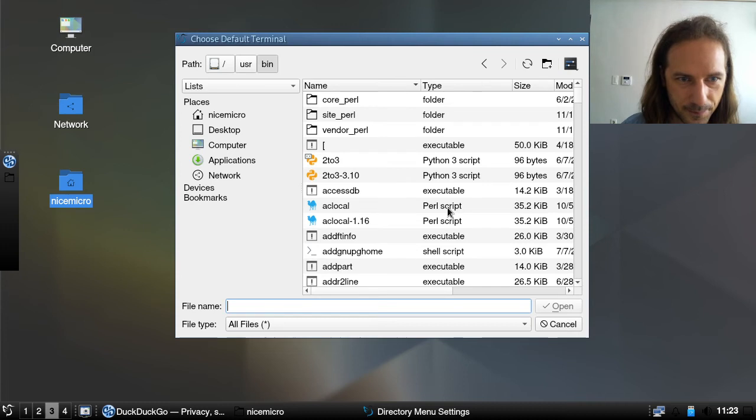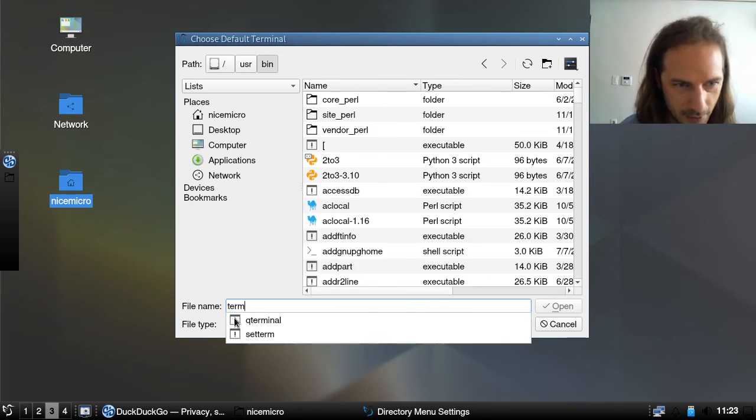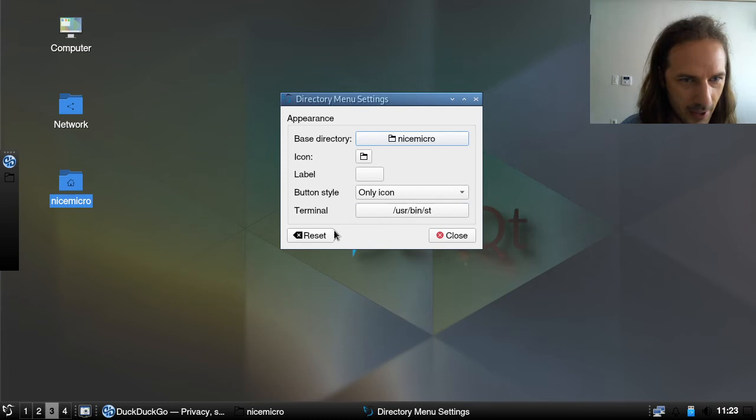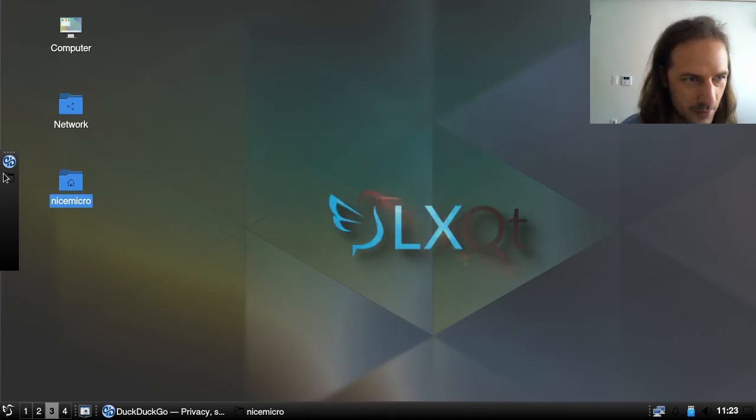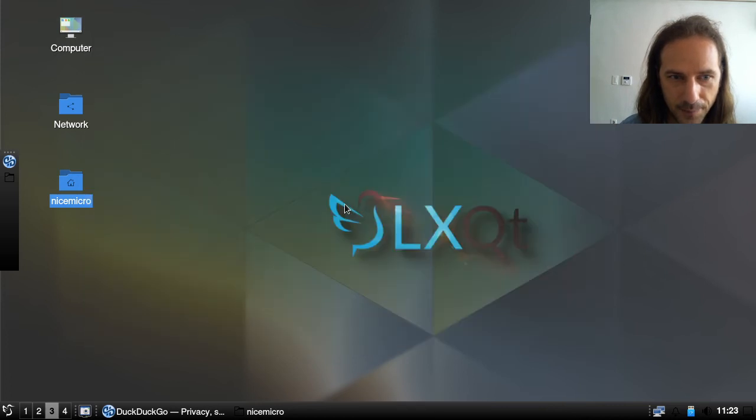Very sad. LX or Qt terminal. No? Terminal, Q terminal. Yeah. Okay. I guess Qt terminal should work because that's the default. Yeah, that works. Alright, so wow, this background is not that bad actually.